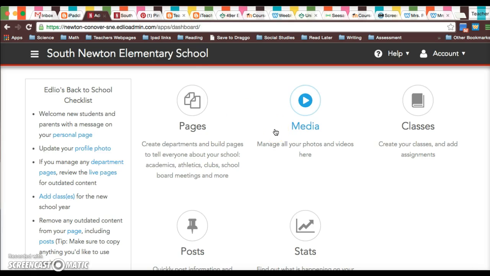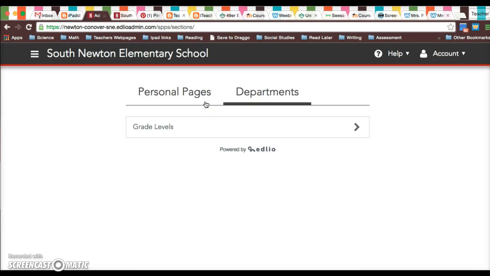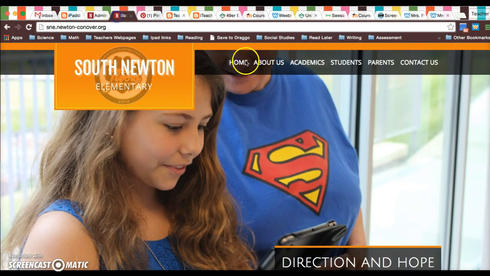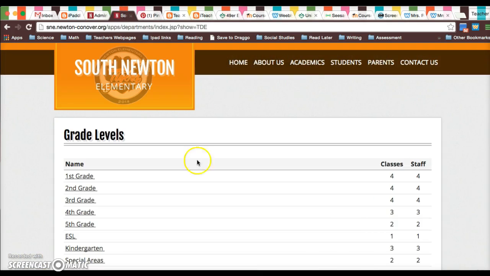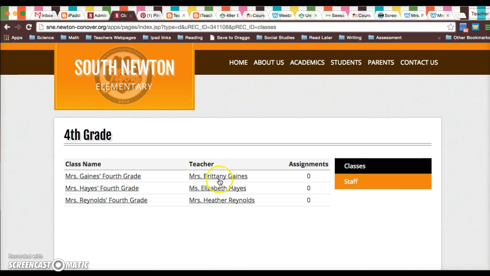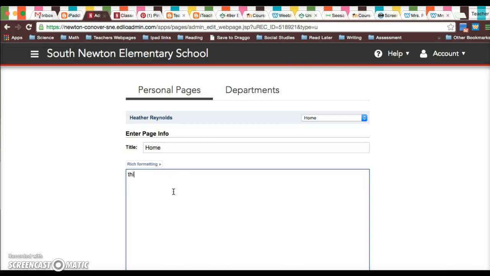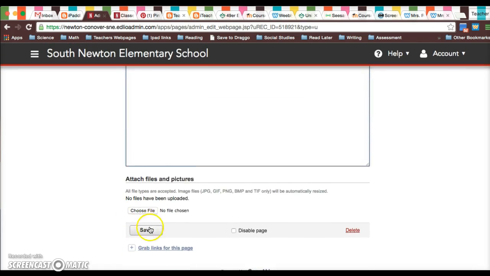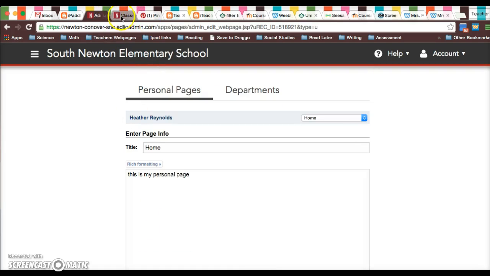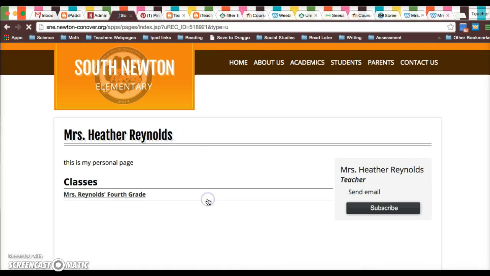So the first few things are your pages. So you have two different types of pages, your personal pages and your department pages. The difference is your personal pages can be found under your teacher name. So if I edit my personal page, this is my personal page. Come down here and hit save. That page is going to be found right here. This is my personal page.